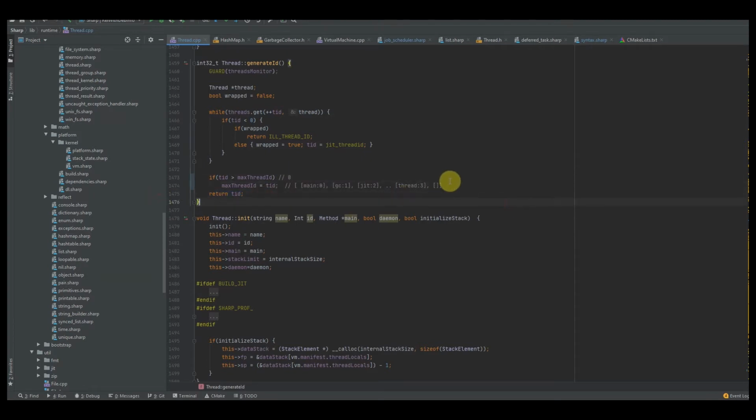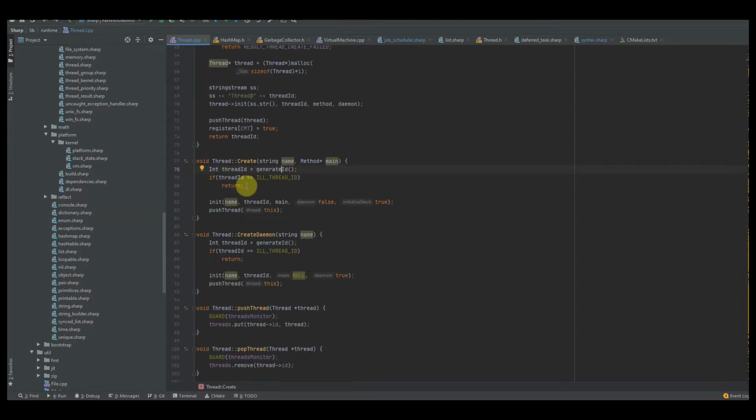So hopefully I've explained what that is and how it works. That's how I basically generate thread IDs. If I go back, now we want to check to see if the thread ID is equal to illegal thread ID. Then of course we return.